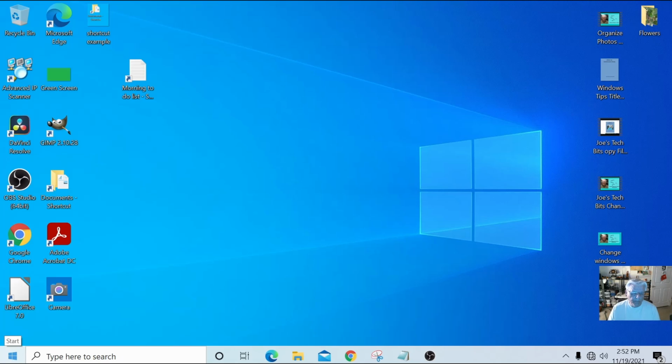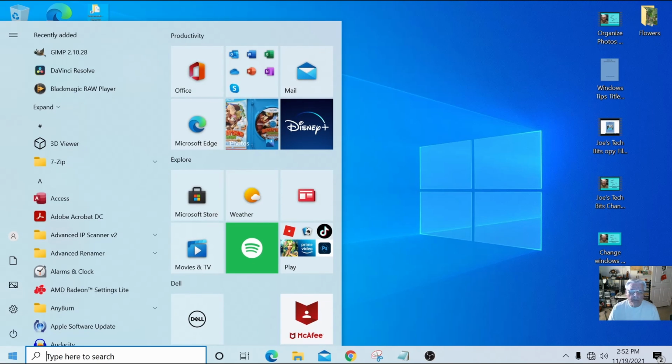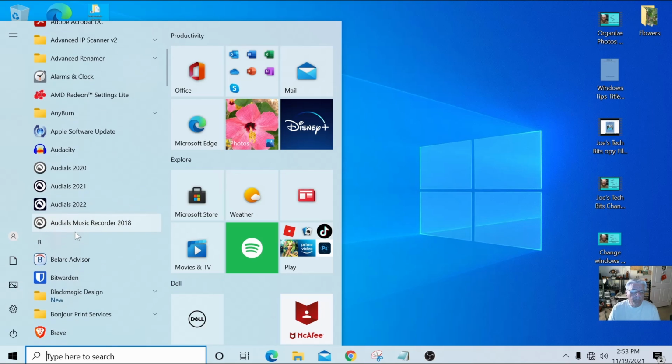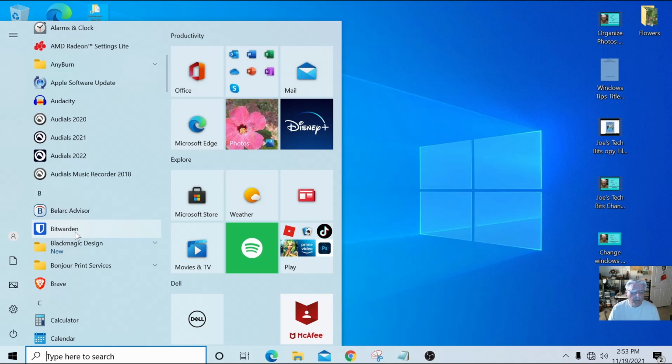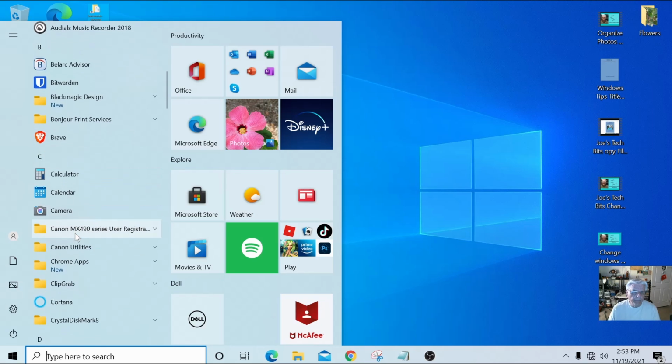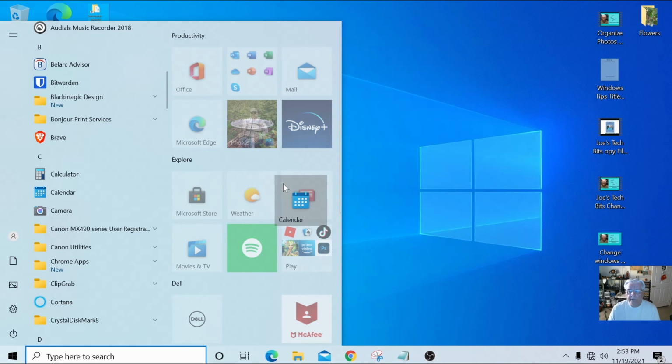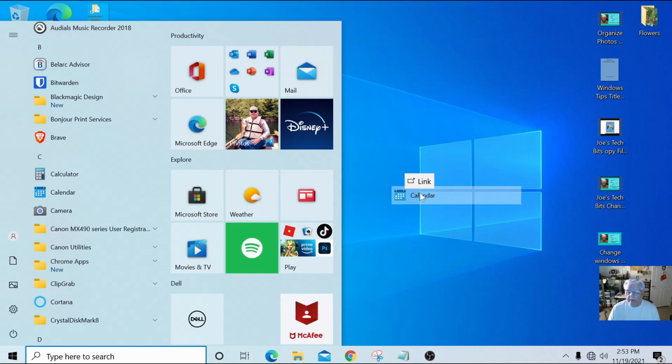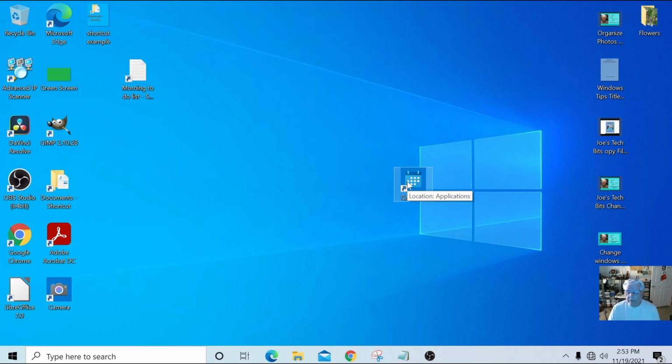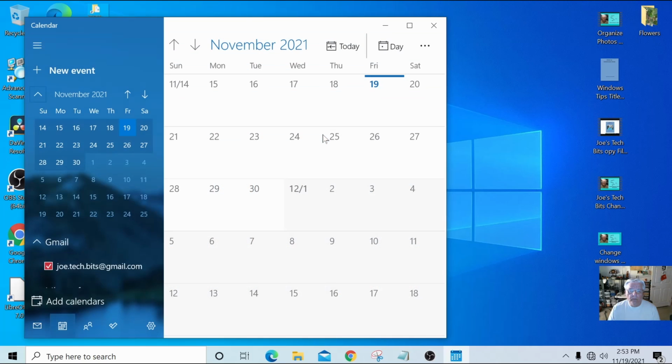You can also go to your programs and create a shortcut of a program. One easy way to do it is to pick the program you want to put on your desktop as a shortcut. And here's our calendar app. You can left click and hold and drag it over to your desktop. Now you see that it says link. If you let go, it creates a shortcut to that particular program, and if you double click on it, it will bring your calendar up.